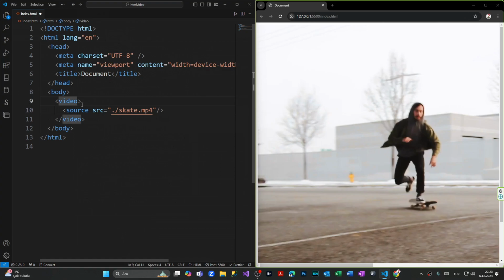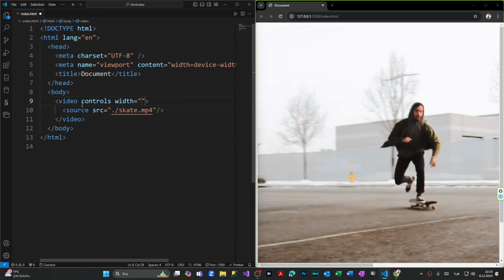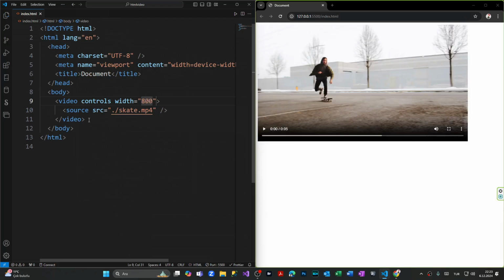I'm gonna insert the controls inside the video tag, controls, and the width I'm gonna reduce to 800 once again. And in case the browser is not supporting the extension of MP4 or something else, you can put as many sources as you want inside this video tag and make the related browser play any kind of video that you want.